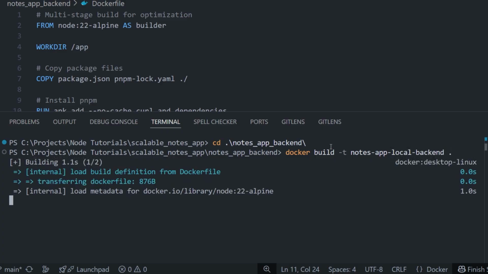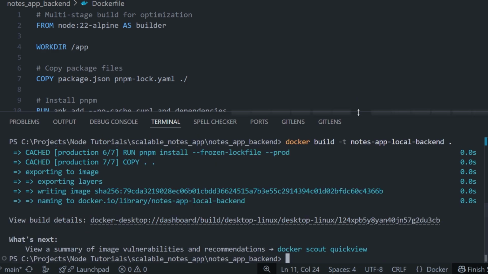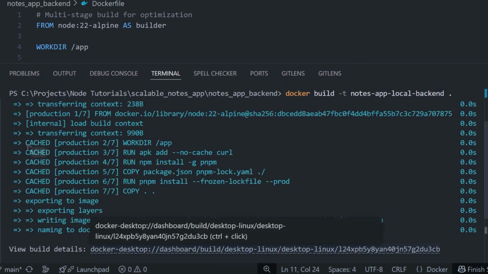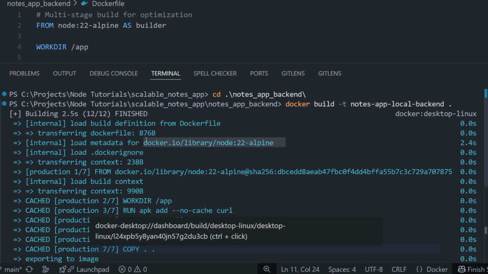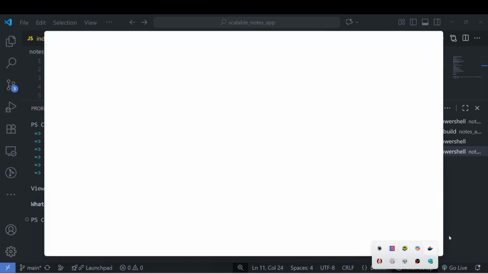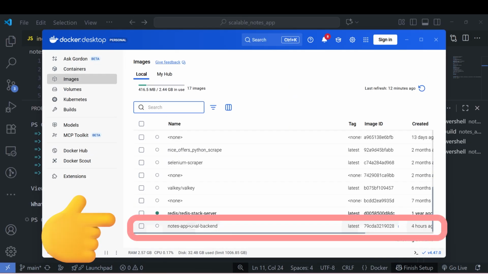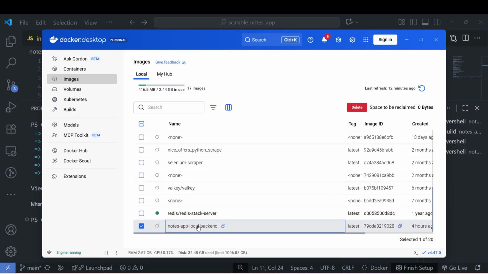And depending upon your internet speed and processes, it will take some time. Like it's just loaded from the cache, but in your case it might take time to download the Docker image first. Mine is already downloaded because I used it a lot of times. And now inside your Docker images, this was the image that we have created. First we need to test it locally whether it's running or not.